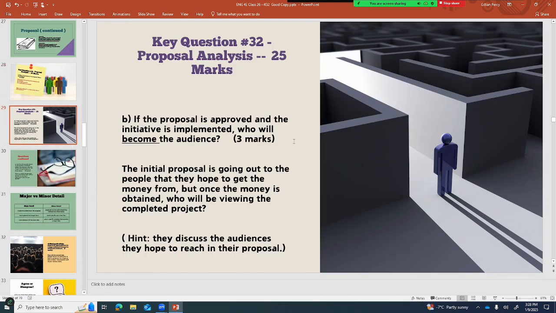B, if the proposal is approved and the initiative is implemented, in other words, if they do the proposal and get it all finished, who will become the audience? 3 marks. So the initial proposal is going out to the people that they hope to get the money from. But once they've gotten that money, who is going to be seeing this completed project? They talk about this in the proposal. You don't have to guess. You have to go back and reread. They talk about the audiences that they hope to reach, okay?